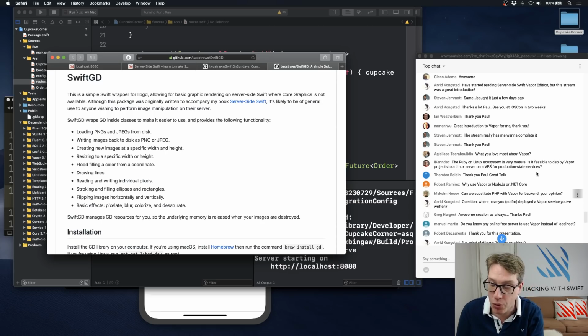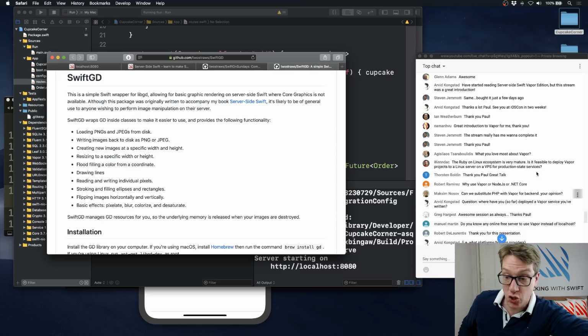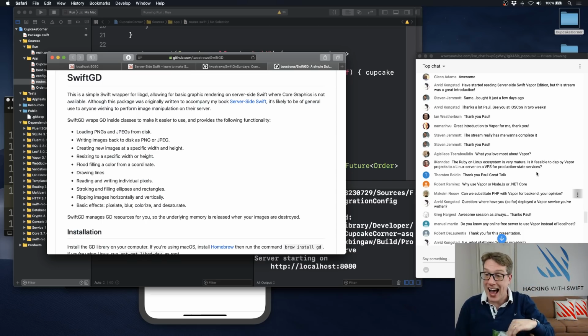Why use Vapor or Node or .NET? Honestly, it's about what your team does. The question realistically becomes, can we, as Swift developers, save money, be more efficient, share more code, if we use Swift for our iOS apps and for our backends as well?